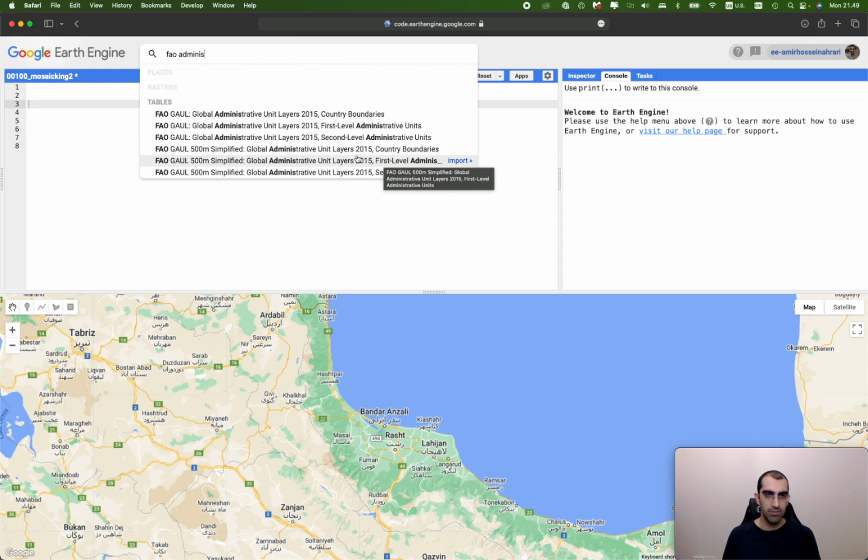As you can see, the global administrative layer unit is available. Just import it into the code. Two types of shapefiles are available. One of them is the normal layer, and the other is a simplified version. The simplified version is better than the normal shapefiles for cloud computing or dealing with satellite data on the Google Earth Engine platform, because it is very suitable and configured for cloud-based analysis and helps you avoid any problems or speed problems during the process on Earth Engine.